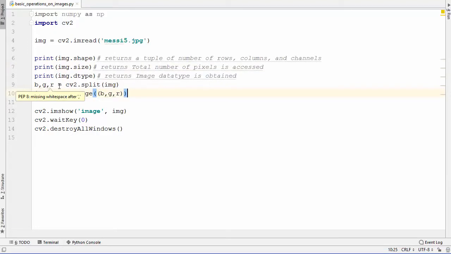Now here, if you want to split your image in 3 channels, then you can use cv2.split method and pass your image as an argument, and it's going to give you the BGR channels of your image. Now if you have BGR channels and you want to merge those BGR channels into an image, then you can use cv2.merge method and pass these BGR channels in the form of a tuple, and it's going to give you the image which you can load using imshow method.